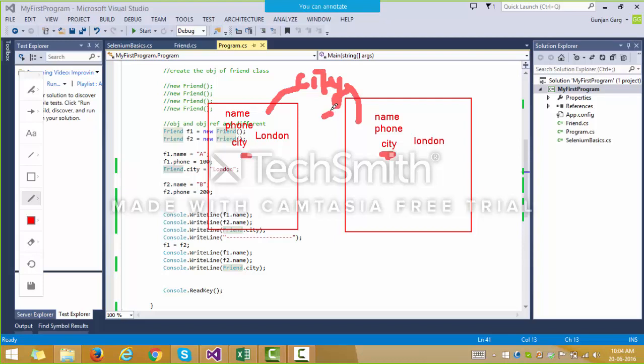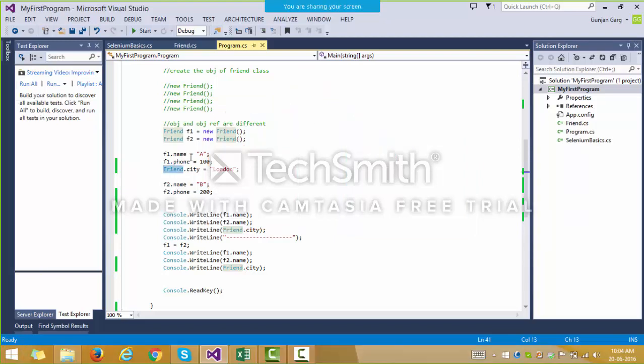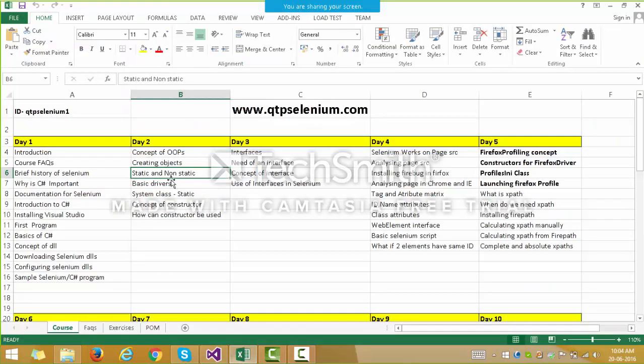So city becomes the property of the class, not the objects. You can just say that static things are part of the class, not the objects. They can be accessed with the class itself, with no need to access them with the objects that we have initialized. But generally we will be using the non-static things when we will be working with WebDriver, Selenium and all, right? I just told you the basic concept of static and non-static.